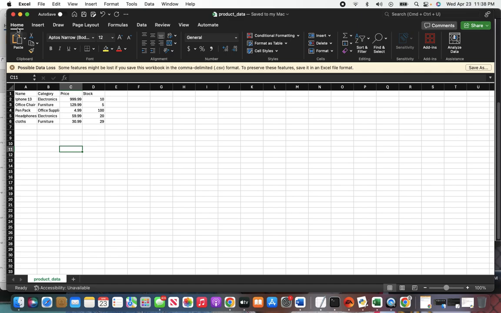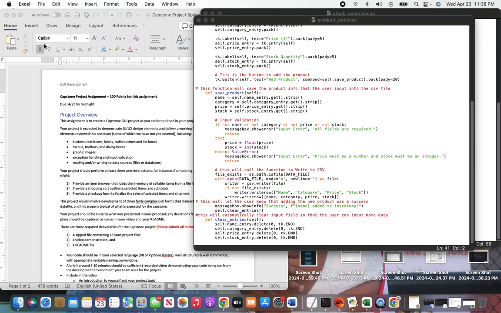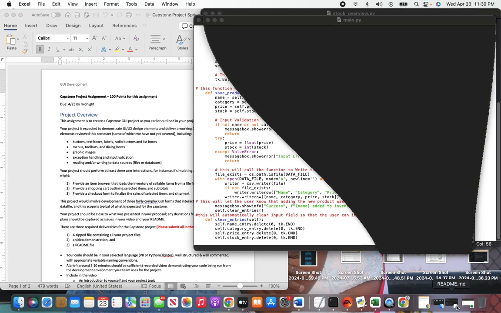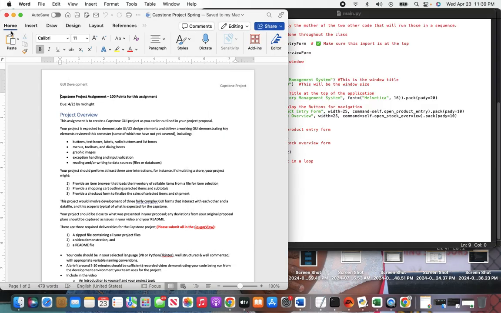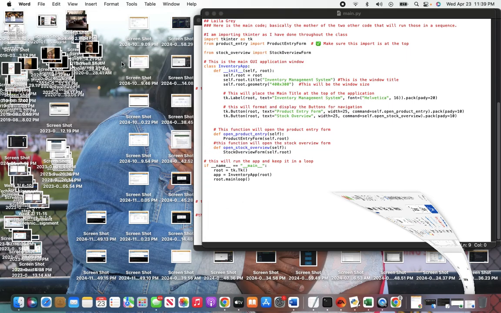I also ran into some problems in time management as far as uploading images and graphics, so this project does not have any graphics. Here I'm going to run the code and test it out for you. And this is just the paper that we were provided with the guidelines we had to go by.